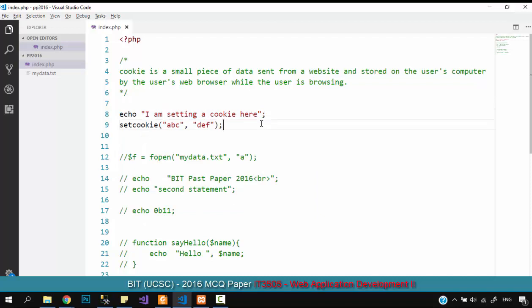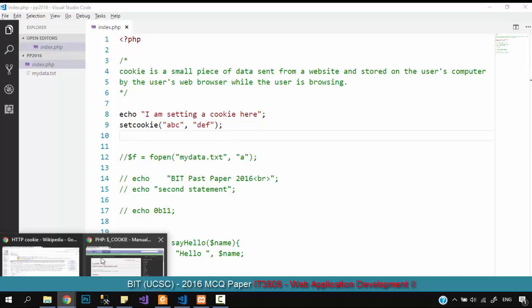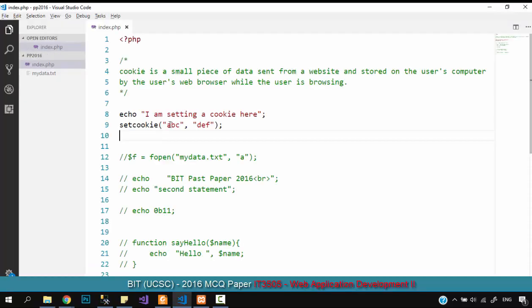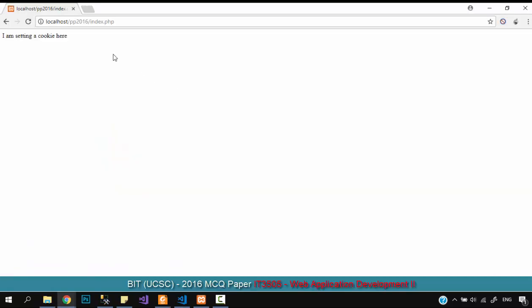So this is a simple echo statement, and I'm using set cookie. And here this should be the name of the cookie, and this should be the value of the cookie. Right? Okay, let's see what happens here. If I go to the page and refresh, see, we can see that echo statement. I am setting the cookie here, right?